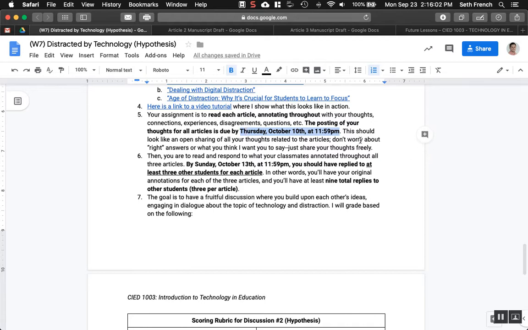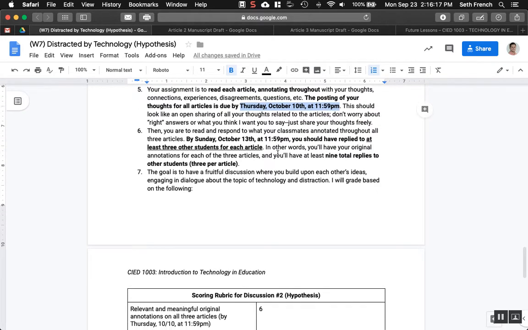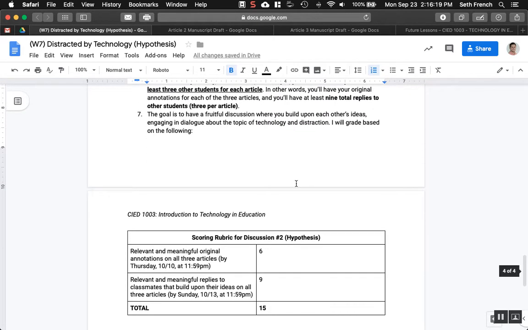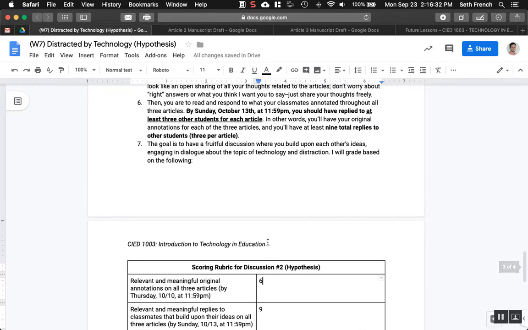So yeah, and just like the assignment sheet says, don't worry about having right or wrong answers, or what you think I want you to say. Just share your thoughts freely. So those initial responses, you'll get 6 points for those. So relevant, meaningful, original annotations in all 3 articles by that deadline. So 6 points. You can just consider 2 points for each article.